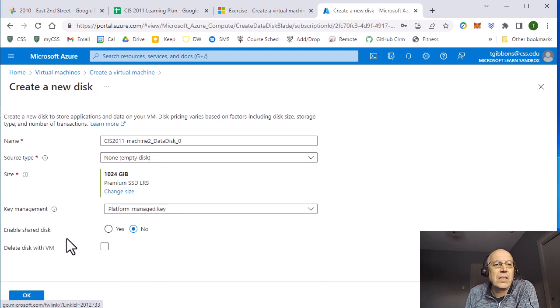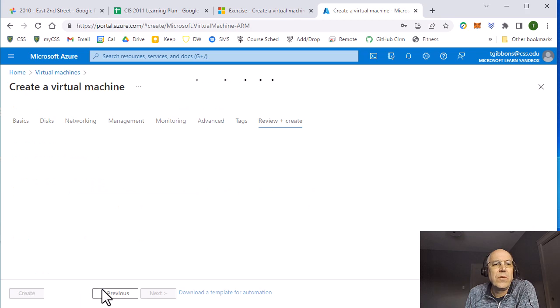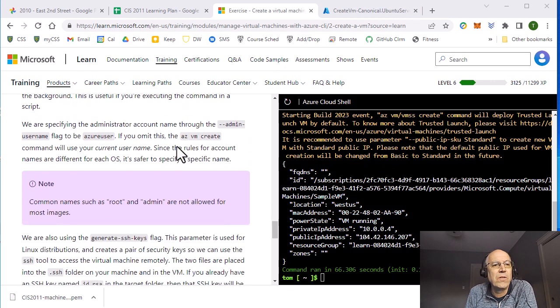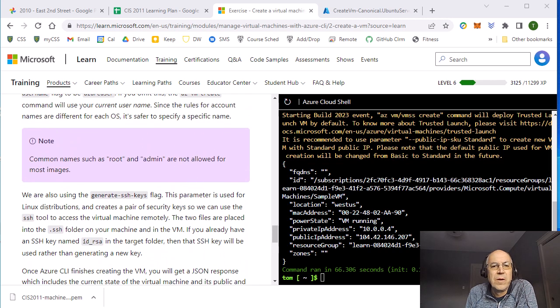I'm going to attach a disk and just review and create that. Okay, so like I said, you don't have to do this when you're doing the lab. You don't have to do the portal. You can just do the command line interface. But I just think it's good to see the parallel here, and that they both do the same thing for us.